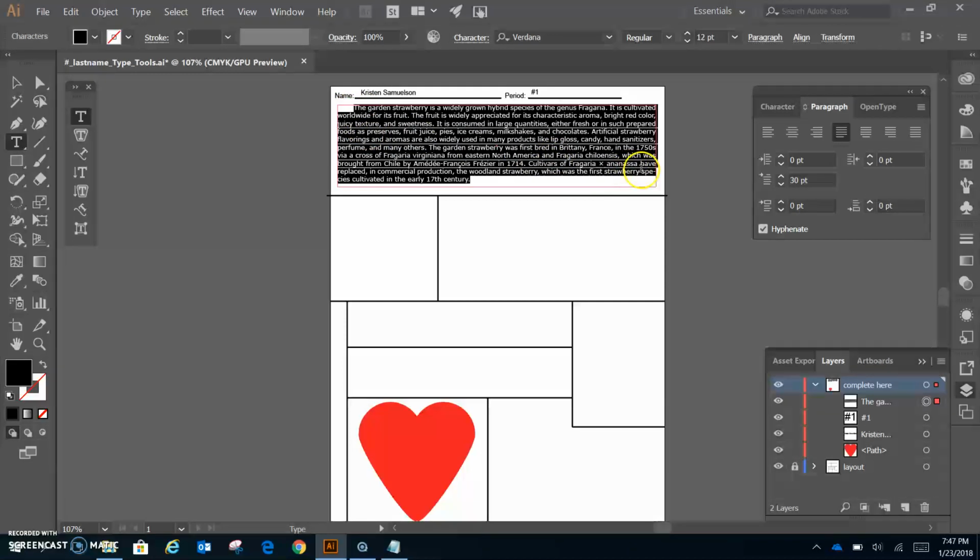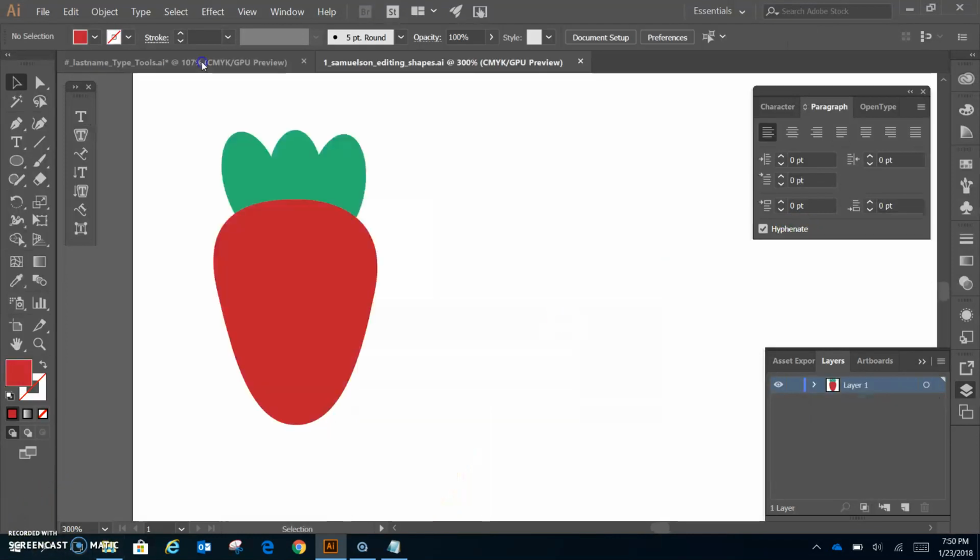Now I have one line that has a hyphen in it. Sometimes hyphens are good, sometimes they're not so good. So if I uncheck this, it's going to make sure that all of the text fits on one line. And if it doesn't, it's going to go ahead and put it on the next line of text.